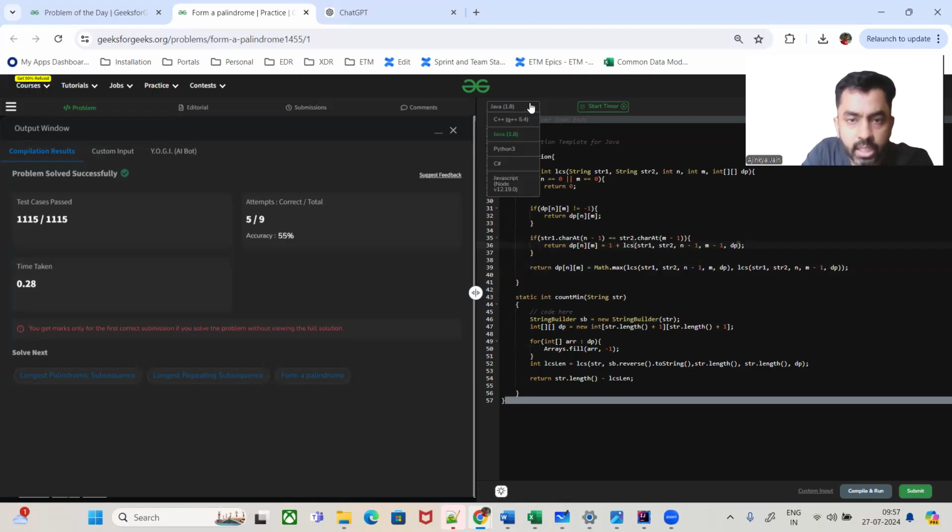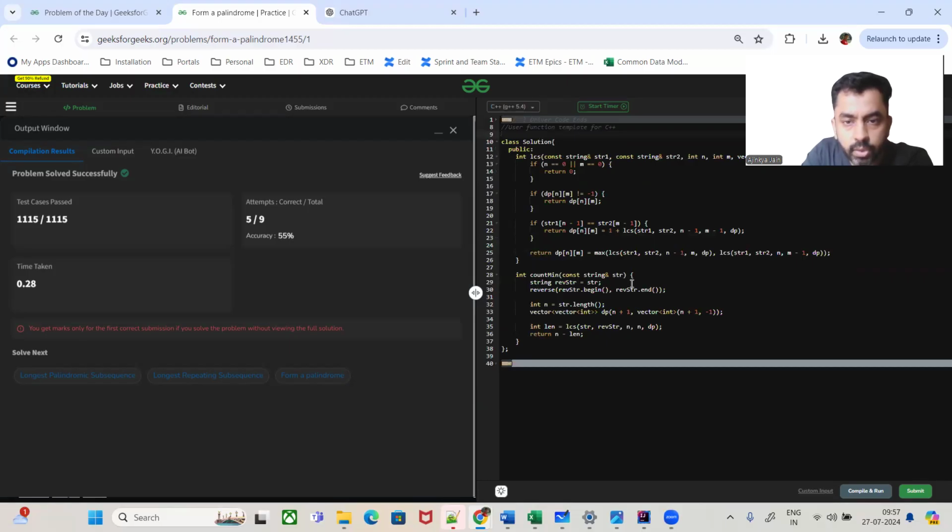Okay, let's quickly see the C++ code. Here is the C++, almost the same. We are going to take a string and reverse that string, and we are taking the length here. We have this DP two-dimensional array, initializing it with -1, and we are passing the string, reverse string, N, M and DP.